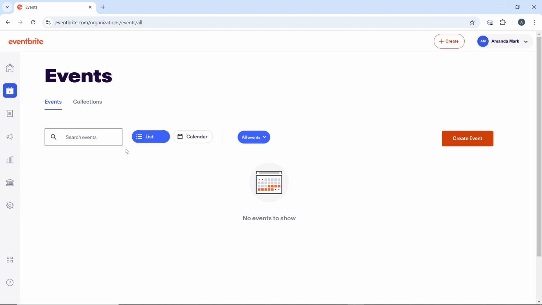You can select individual attendees by checking the box next to their names, or you can select all attendees at the same time by checking the box at the top of the list. Now, after selecting the attendees you wish to contact, look for the email button, which is usually located above the list of attendees. Click on this button to open the email composition window.